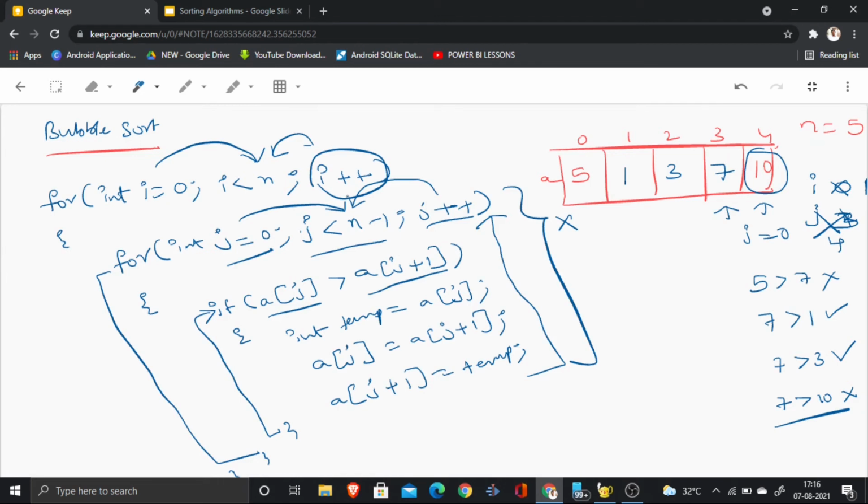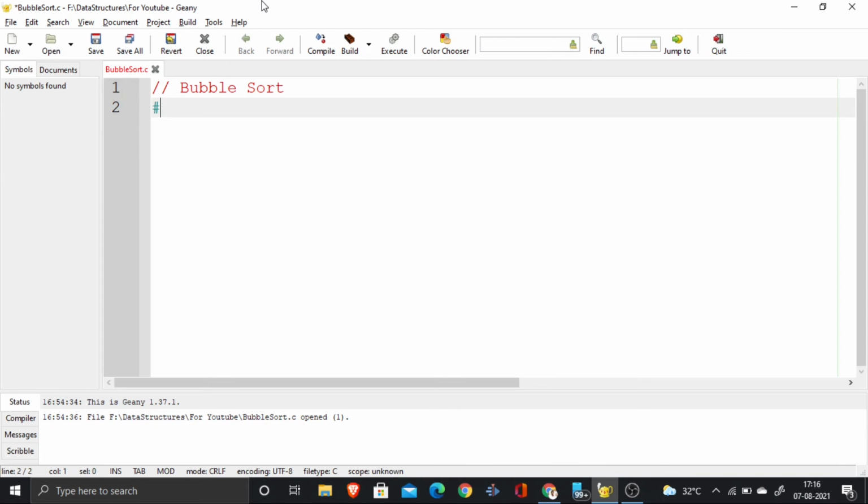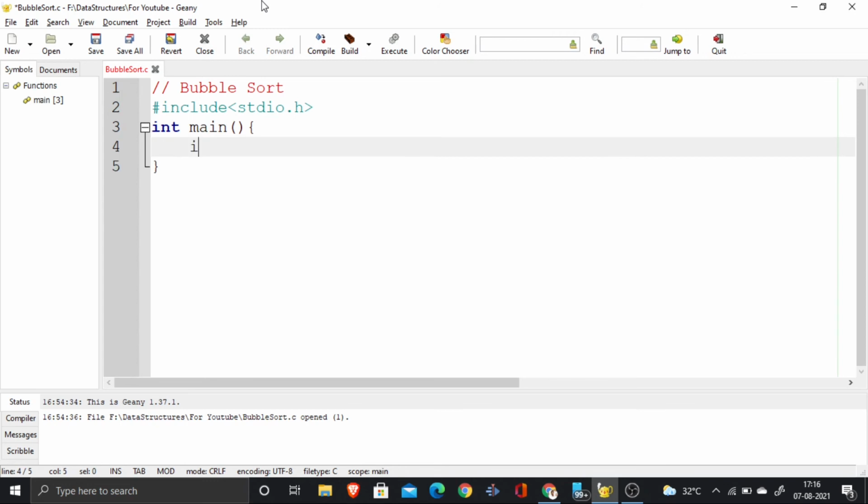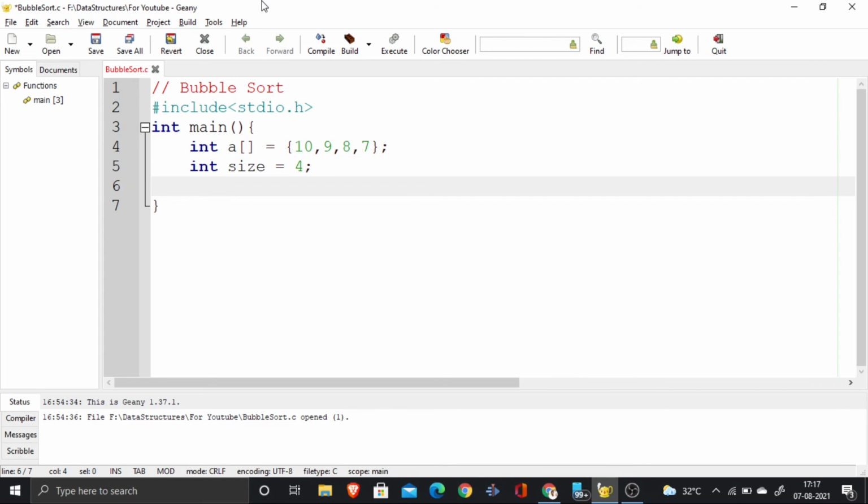Let's see how to implement the bubble sort algorithm. I'll start by including the header file. I need a main method, so I'm creating a main method, and inside this main method I would like to initialize the array. The size of the array is 4. I only have 4 elements. I want to sort this array. So before we go for writing another function, I will be returning 0 as my return type is an integer.